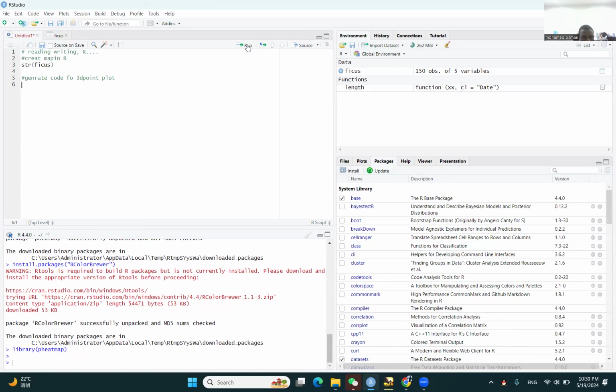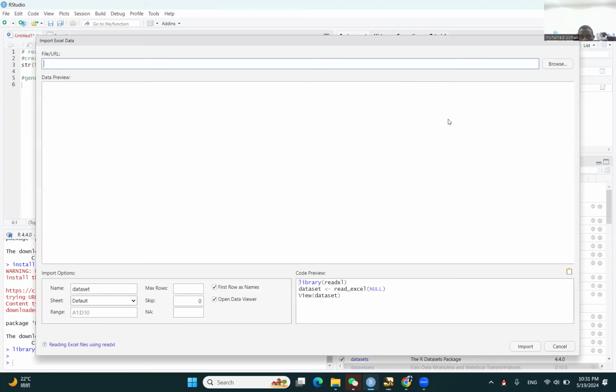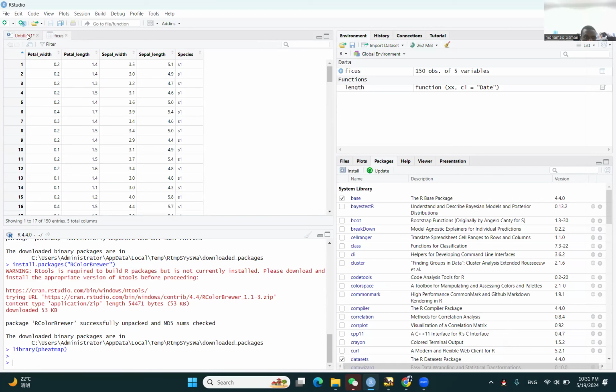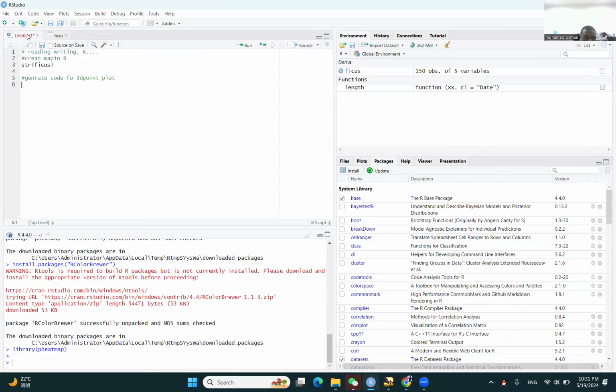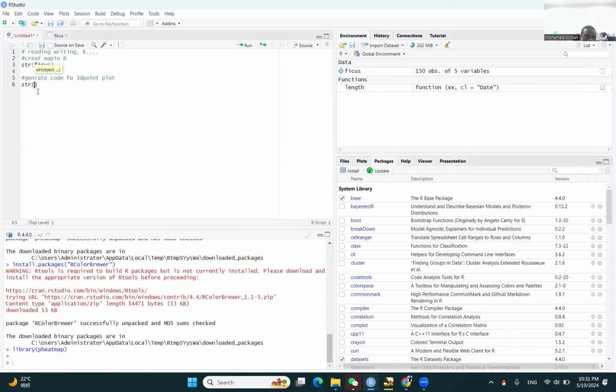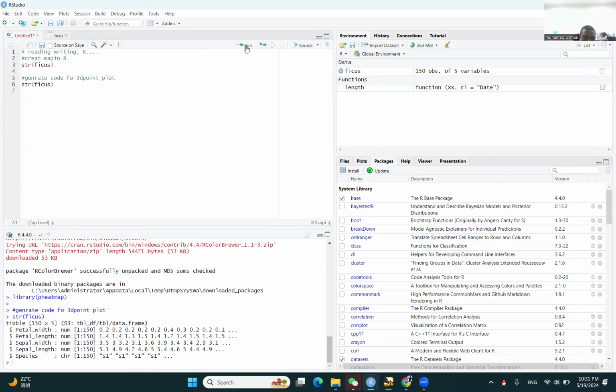Why are you running this? This is your task and you add a hashtag. So now it is your heading. First step, you already have this file in screen number 3, so you don't need to import. Cancel. You already have the ficus file. Yes, you already have this file. Okay. You just need to take str of your data. Enter your file name. Okay. Now copy this str.